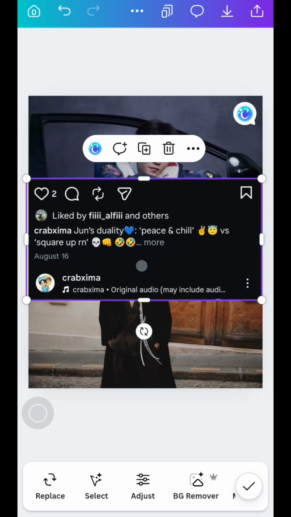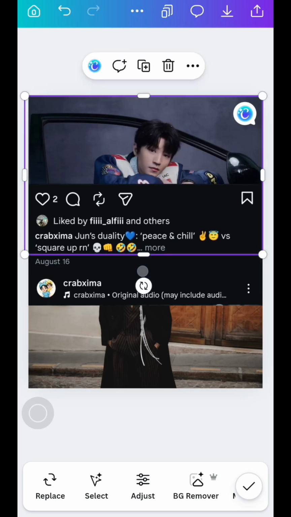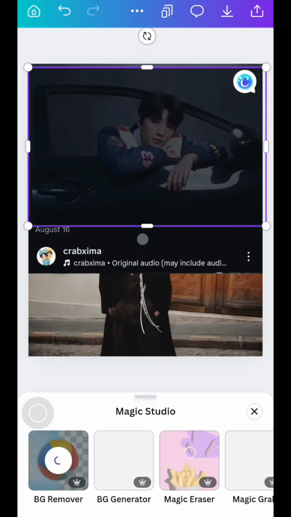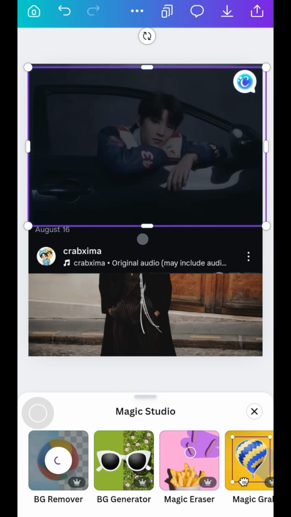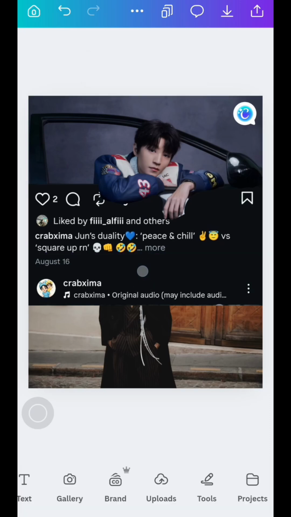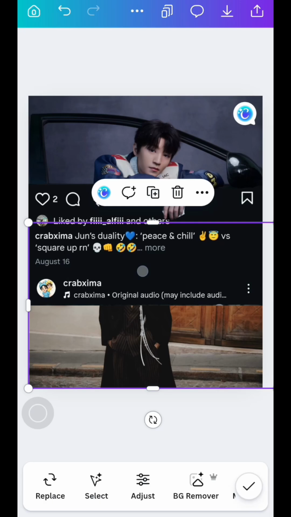If the frames overlap a little bit, that's totally fine. That's actually what we want for the 3D effect later. And then next just select your first original photo and then just duplicate it and then just remove the background. And then just repeat the same process with your second photo.